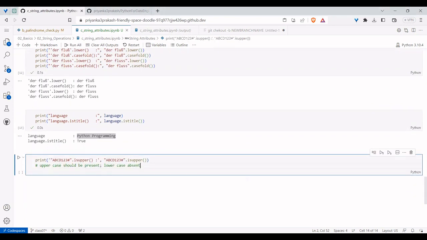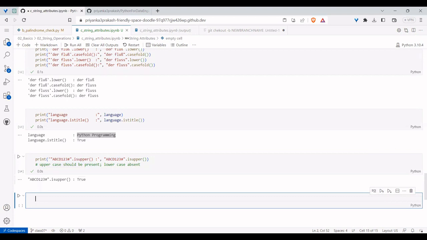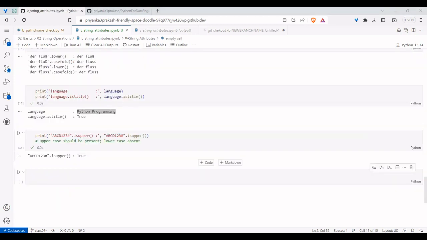The beauty here is that, let's say I have taken a test word with capital alphabets, numbers, and a hash. I'm asking, is it upper? It will not check for the presence or absence of any other characters. Uppercase should be present and lowercase should be absent. Whether it has extra numbers, alphabets or spaces, it doesn't matter. Is upper means it should have uppercase alphabets and there should not be lowercase alphabets. That's the main point.